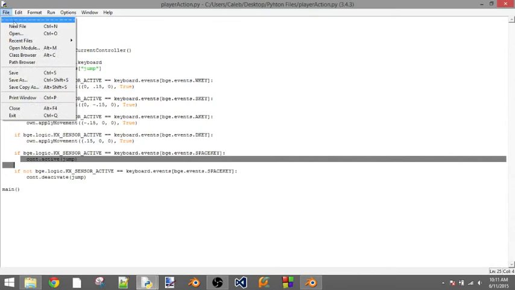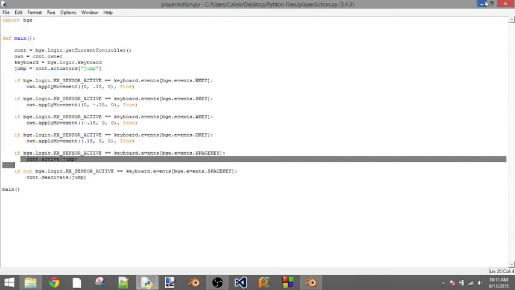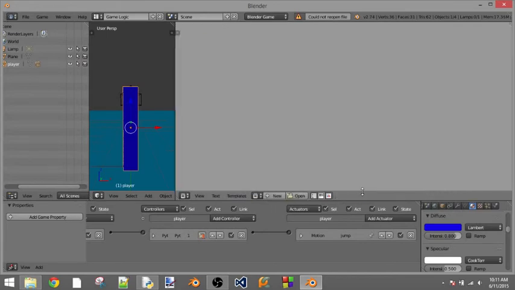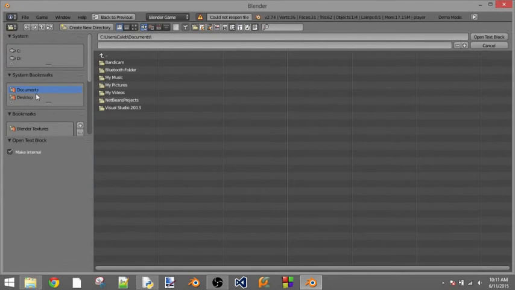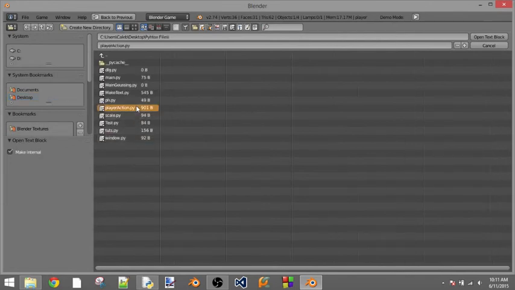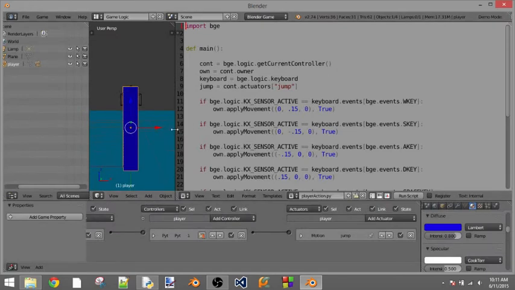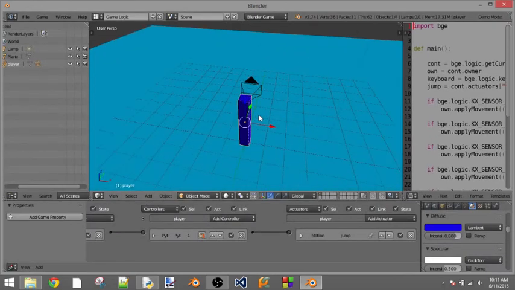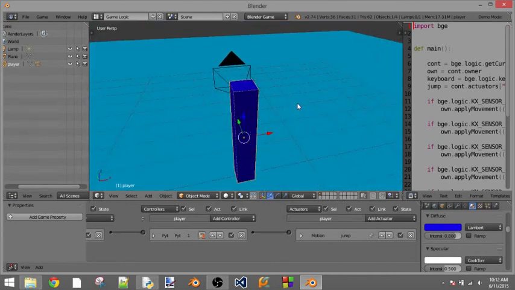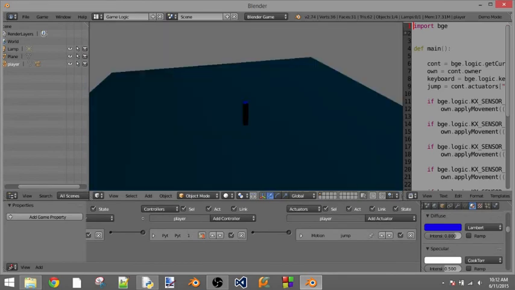Okay, so now let's make sure we save this one more time. Save. Then we can exit out of there. Now let's see if it'll reload. Dang it! No, it won't. Okay, so let's just unlink it. You don't have to do this if you were doing it in Blender. Then open text block and desktop. Sorry, guys. Blender files and player action. Open text block. Okay. So now we can press P to play.